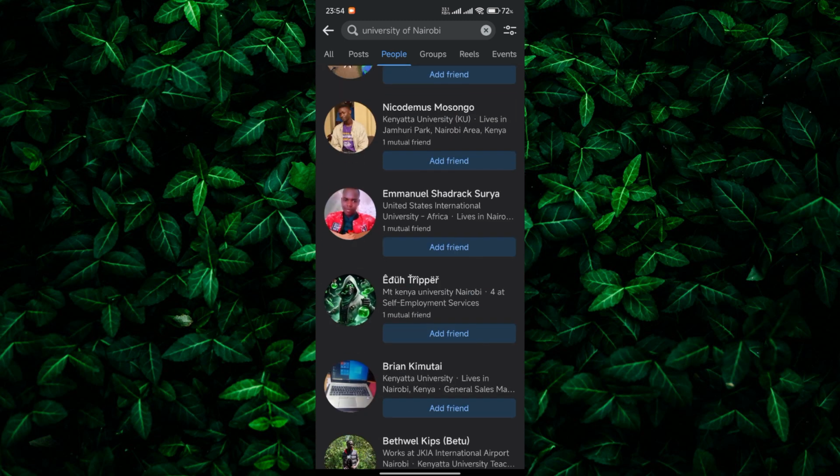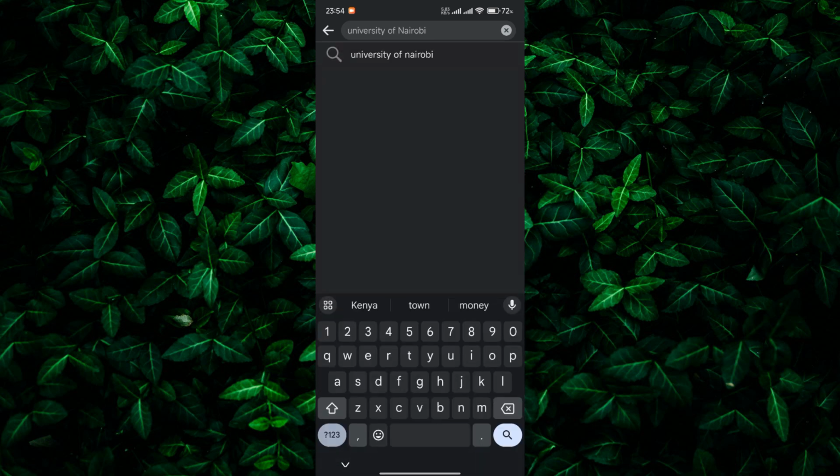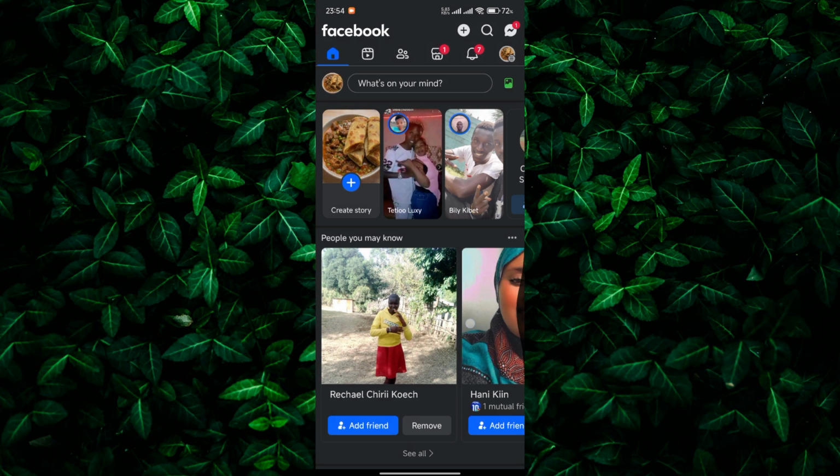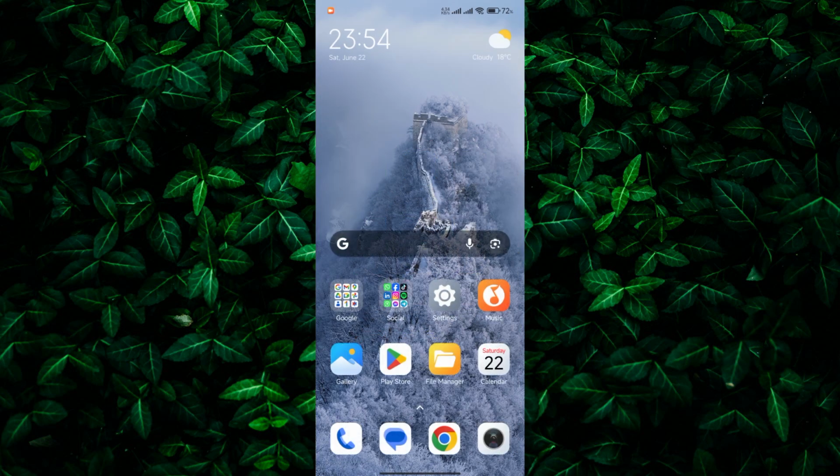Remember, patience is key. With the right combination of search terms, you'll have a better chance of finding the person you're looking for. And that's how you can find someone on Facebook without using a picture. By using details you remember about them, you can navigate through the search results and find their profile.